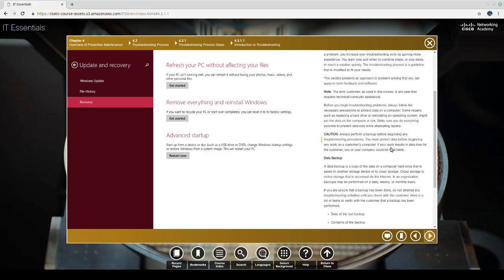The customer doesn't know that when you load Windows, you can completely wipe out the drive in the process or save data. They don't know that those options are out there. That's your job to explain that to them.